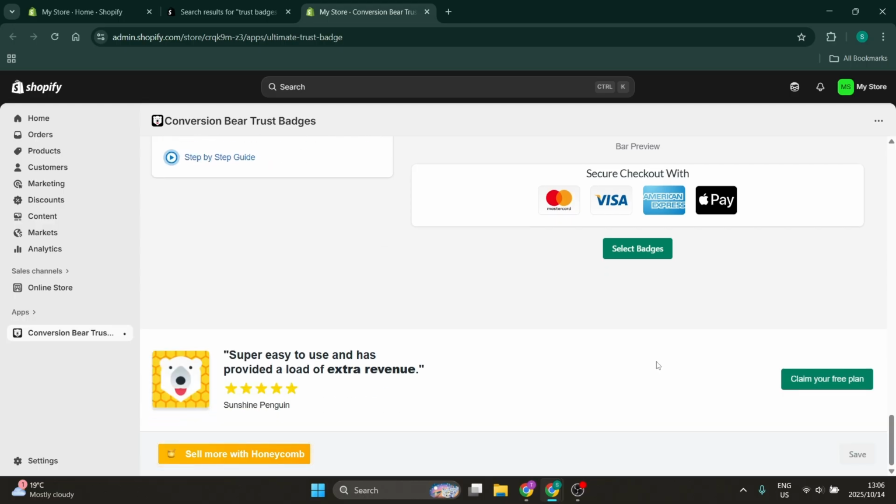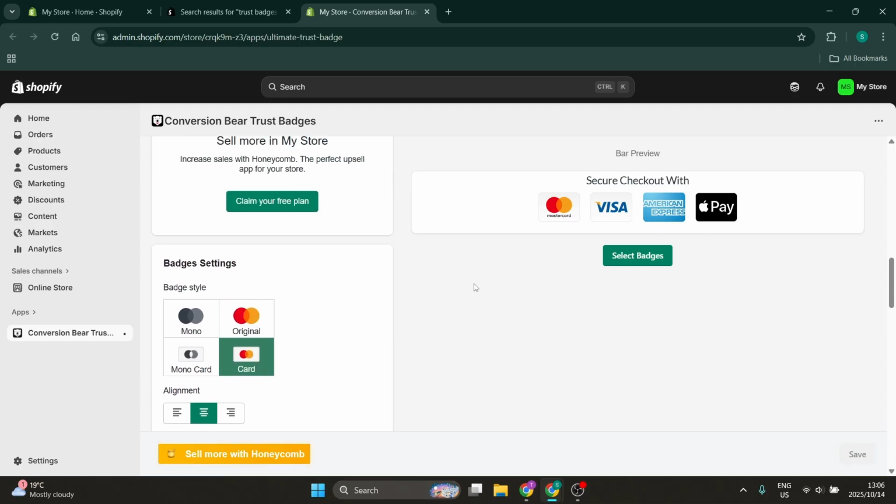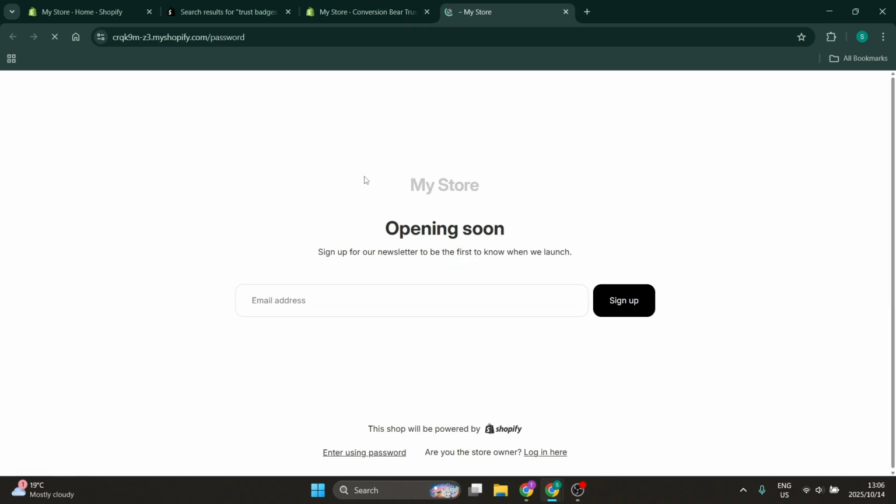And once you're done, you can go ahead and click on claim your free plan, and you can choose a plan that's going to suit you best. And once you've chosen all of this, you can go ahead and click on test it in your site. And this will open up your website, and it'll show you exactly where this badge will be.